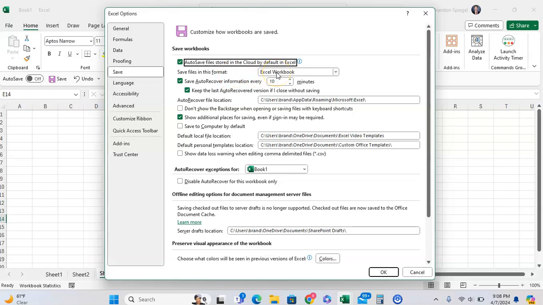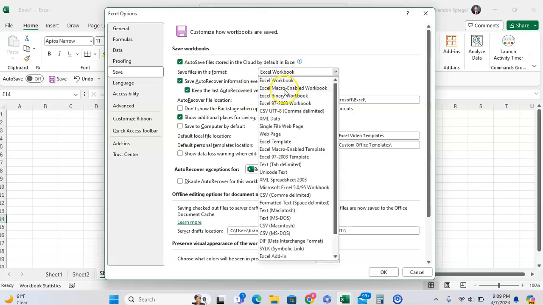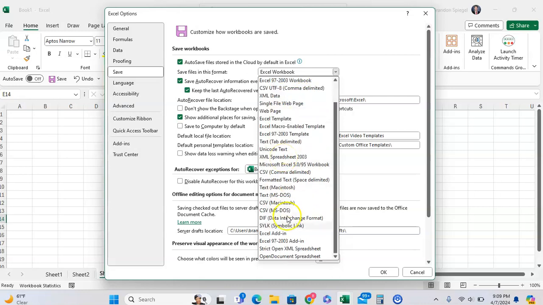What format? The default is an Excel workbook, but maybe you want an Excel macro enabled workbook, maybe you want Excel binary workbook, maybe you want some sort of CSV or a symbolic link file for whatever reason.